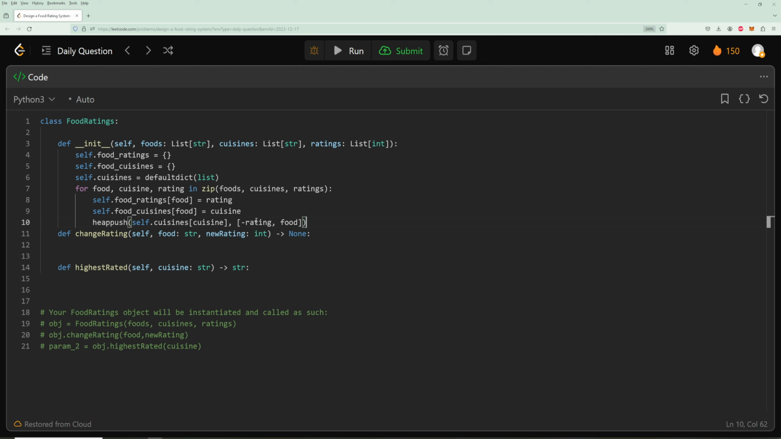So that way, the biggest rating will be the smallest, and then the food is automatically in increasing order. That part is sorted correctly. There are probably other things you could do, like let's say you wanted your foods in reverse as well. There are other things you could do with the food.